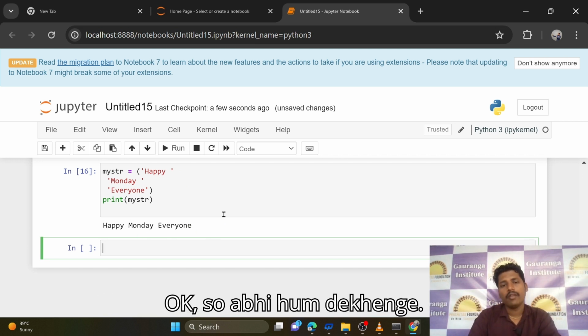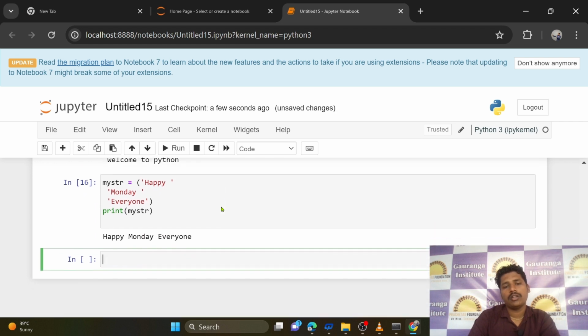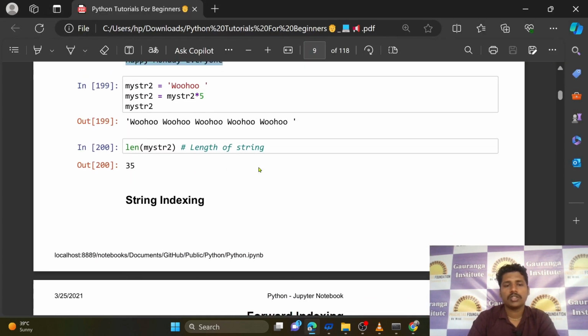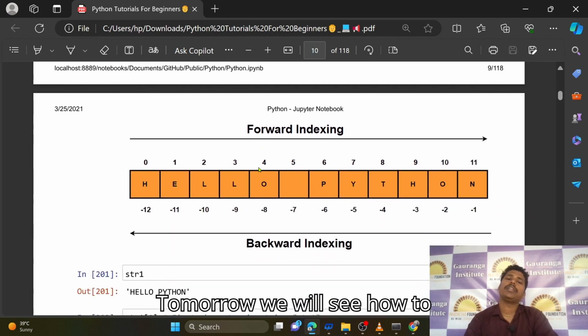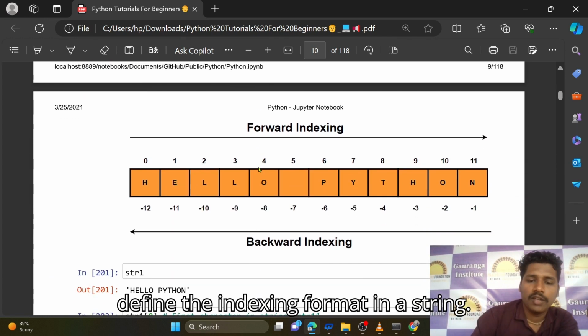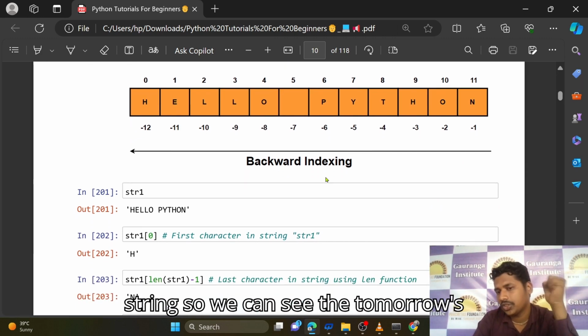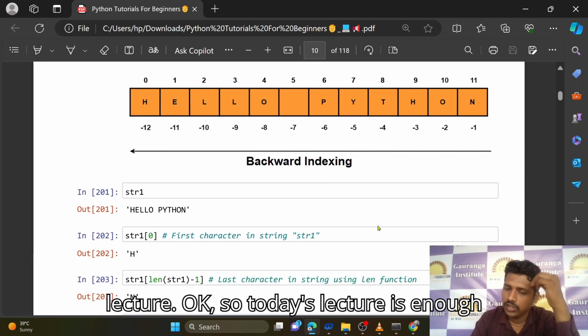You know that, okay? So now we will see how we did this. So now I think we will stop, and tomorrow we will see how to define the indexing format in a string, how to access a specific index in a string. So we can see that in tomorrow's lecture, okay?